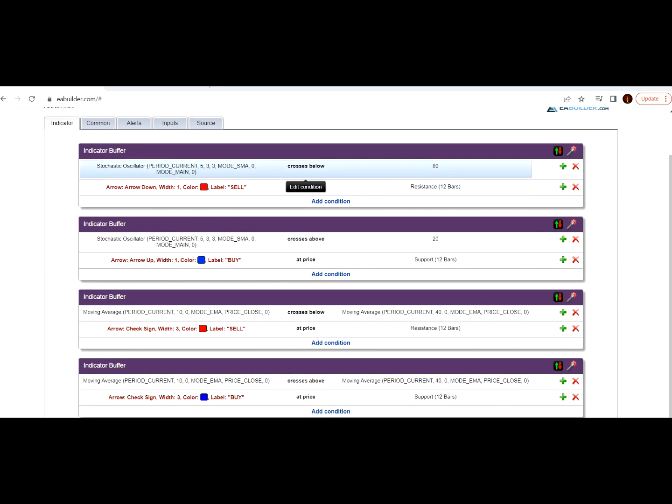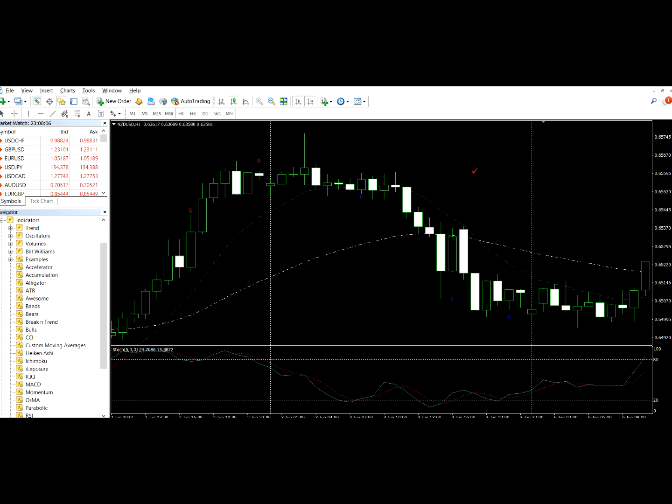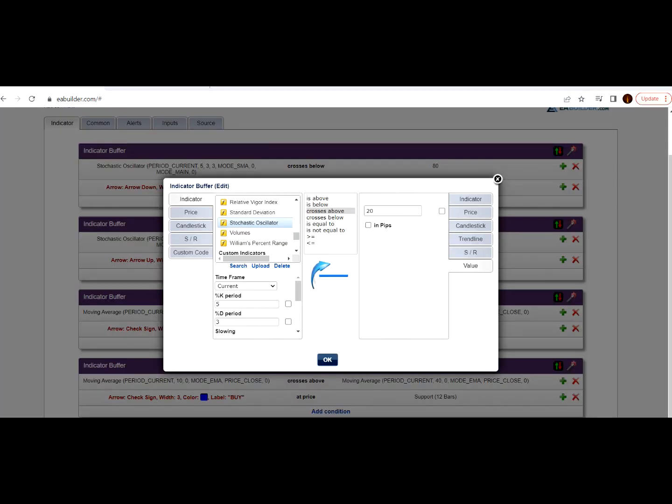So I did that here, the cross below, and I clicked on the arrow and made the arrow a sell. I changed the color, I changed the label to sell. Did the same thing for the buy. The only difference here is I chose a stochastic oscillator, and I said when it crosses above 20. So that basically means when the stochastic crosses above 20, place a blue arrow on the chart. And once we set that, we click OK.